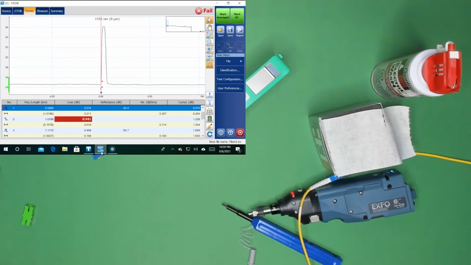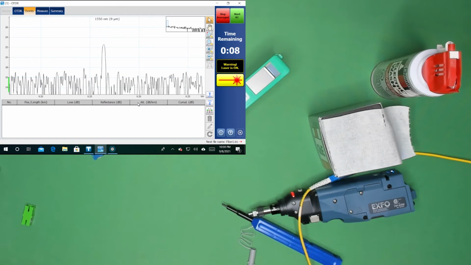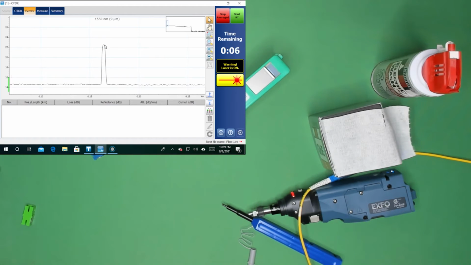So I'm going to go back to the OTDR. Here's that big spike here, so you can kind of get a reference. I'm going to start another test. Hit don't save. So now we're acquiring another test, and you see the reflection is not as tall. So we have a nice cleaner connection.